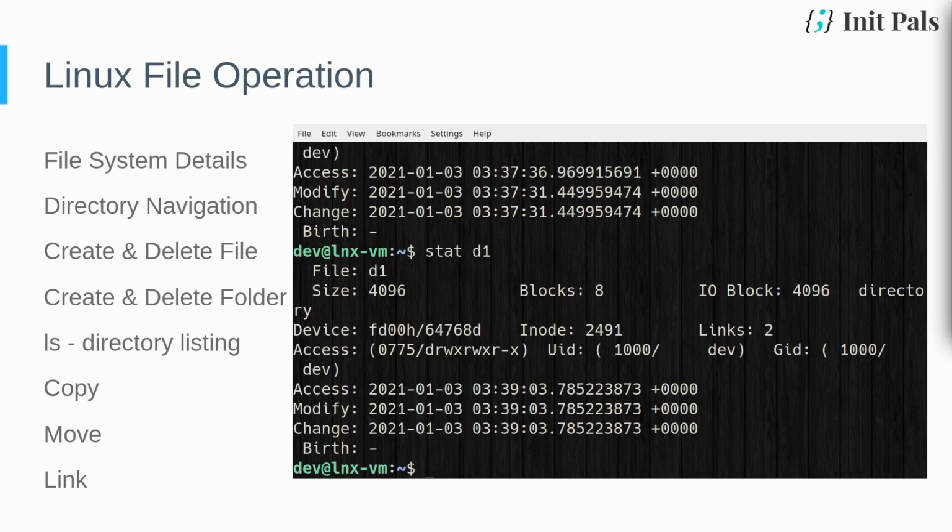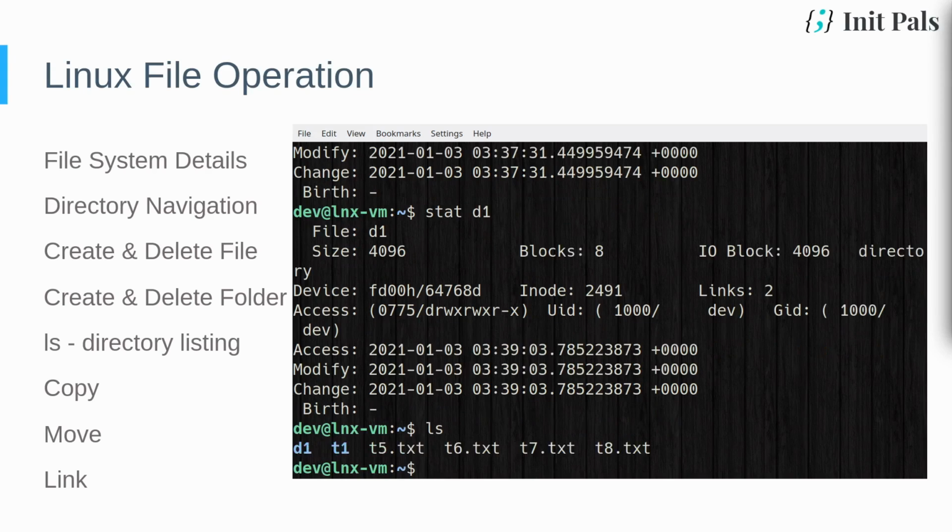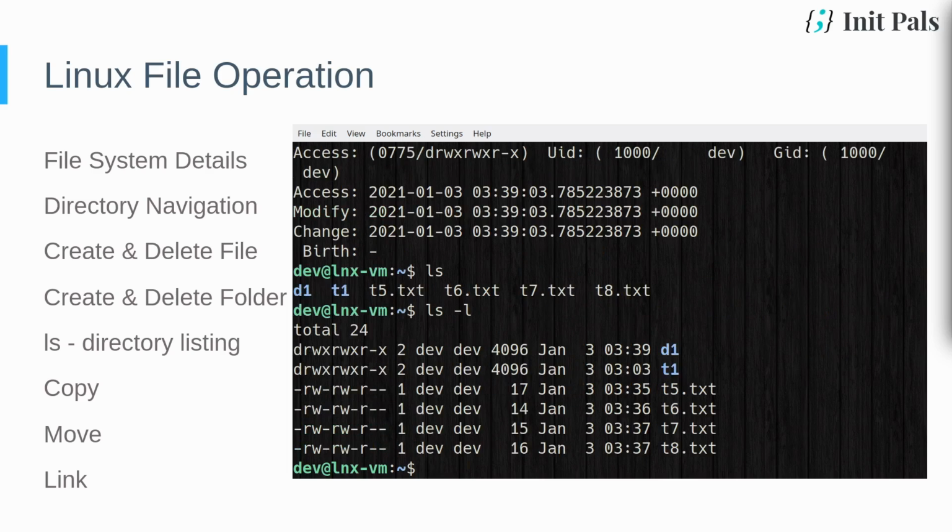Okay, so let's move on to directory listing. ls is the command to view the list of files and the folders. To view it in the long format, the command is ls -l. Now it would return the file along with the file size, group, user, and the related information.